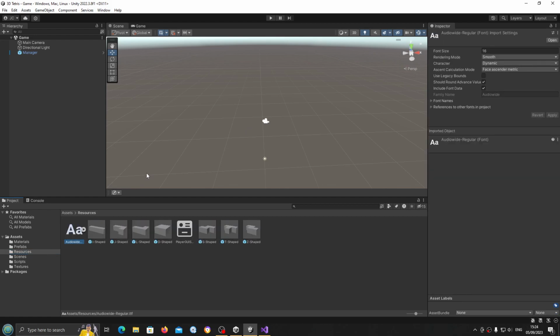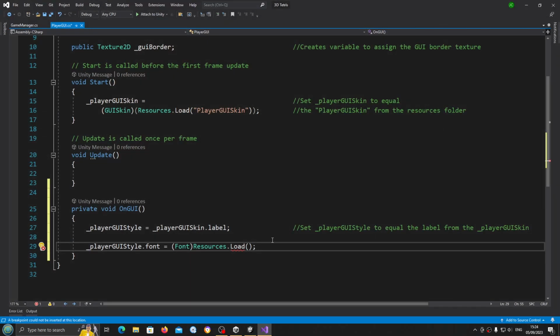So the actual font I'm going to import is this one, Auto Wide Regular. This is a royalty free font. So obviously you can use any font you wish, but for the purposes of YouTube I tend to use royalty free and public domain assets. So with that said, let's put this into the script.